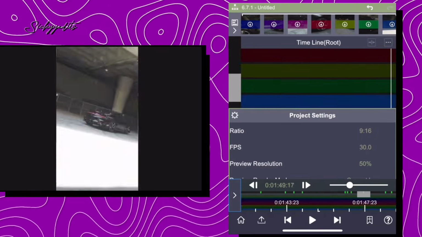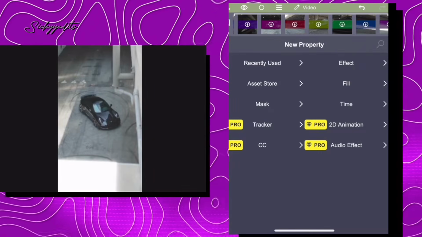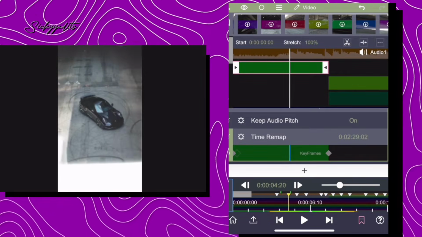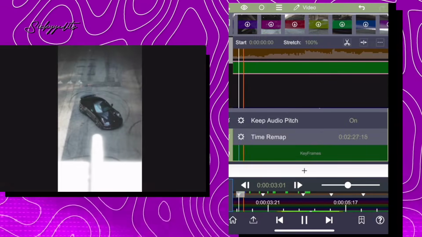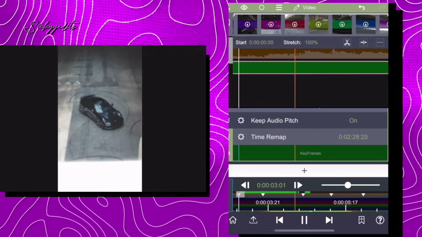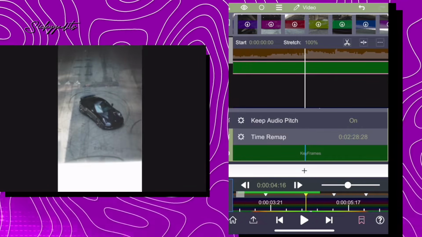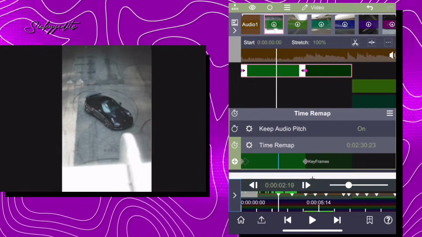Now we'll add time remapping to every clip. Click on the clip in the timeline area and click the plus white bar below the transform bar, then click on time and add time remapping. Now click on Time Remap and add keyframes on the start and end of the clip. Then hold and drag the end keyframe on your beat mark.